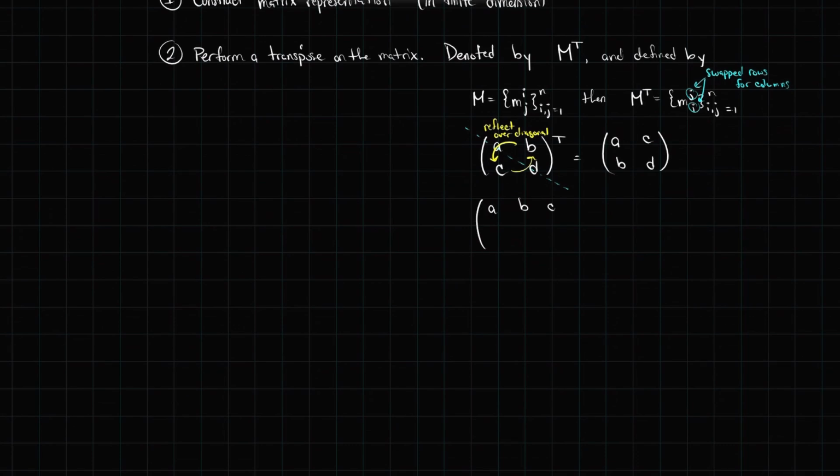Let's do it for a 3x3. If I take the transpose, I'm going to look at my diagonal. I'm going to reflect over the diagonal. And so what happens here, that's including the C and the G as well. So what we get is A stays, B and D swapped places, C and G swapped places, E stayed the same because it's in the middle, F and H swapped places, and I is on the diagonal, so it stayed the same.